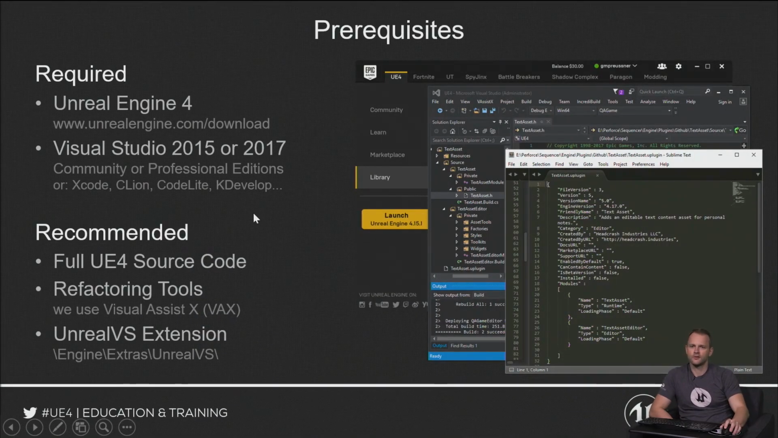Another thing that I recommend using is a refactoring tool, because there's so much code in the engine, it initially becomes difficult to navigate everything and find your way around. We use Visual Assist X internally at Epic, but there are some other tools that work just as well, and they really help you looking up references of functions and types or just searching the code base.